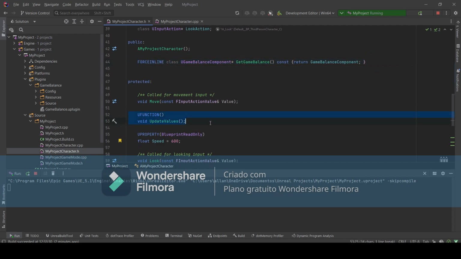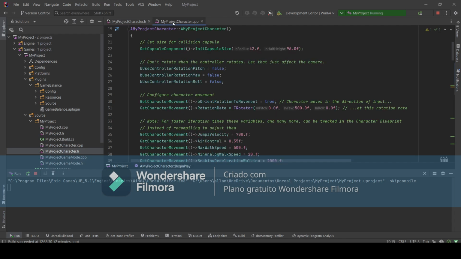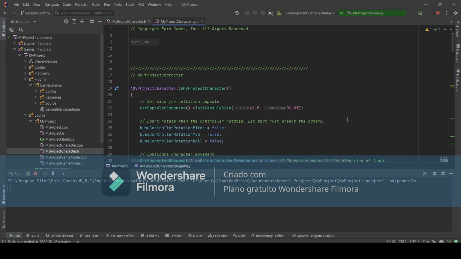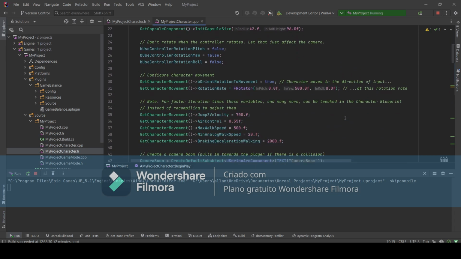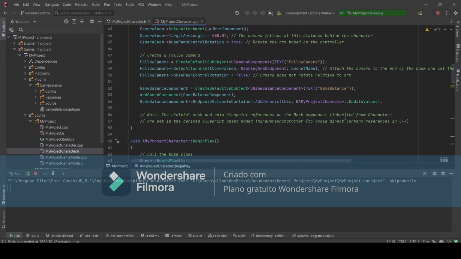We will also create a function called updateValues, and I will explain shortly what this function is for. I will now show you how this implementation looks in the .cpp file of the class. You just need to follow what is in this example.